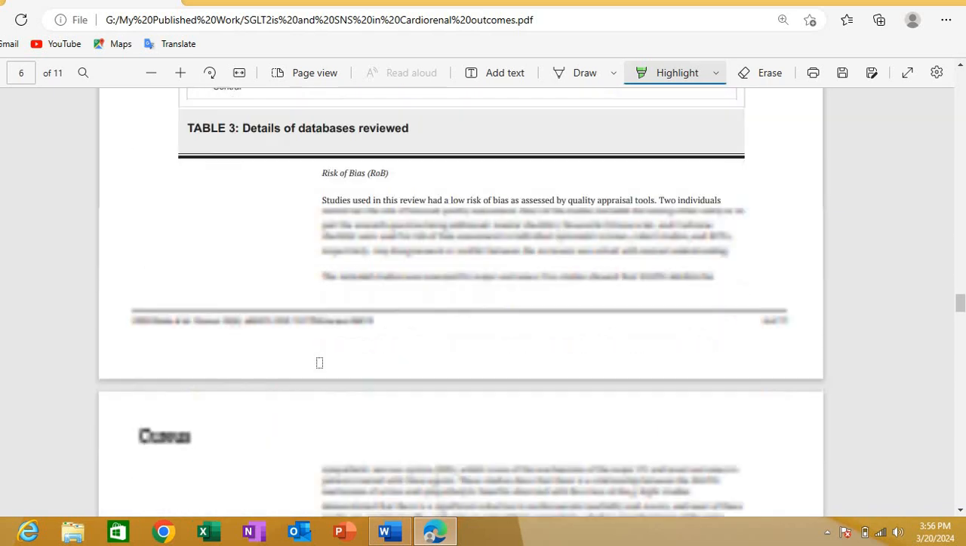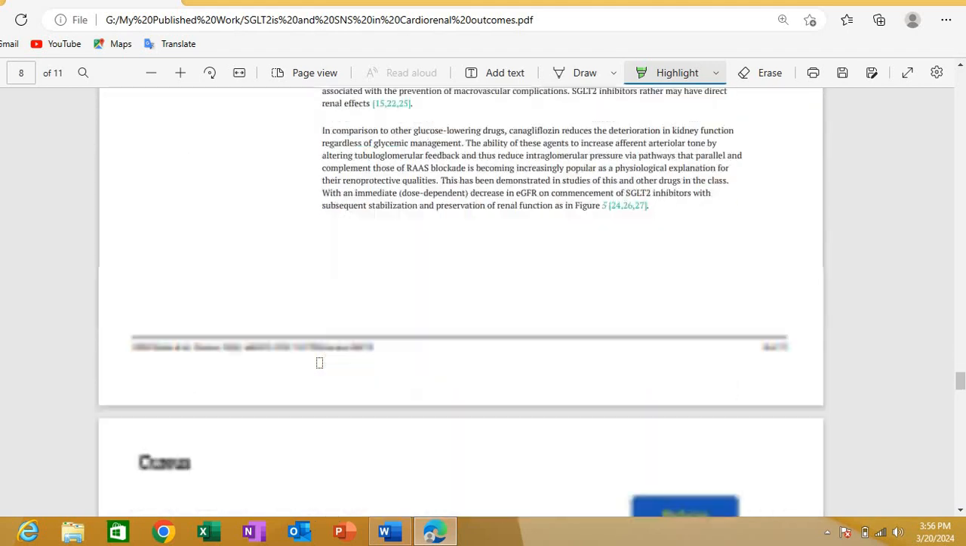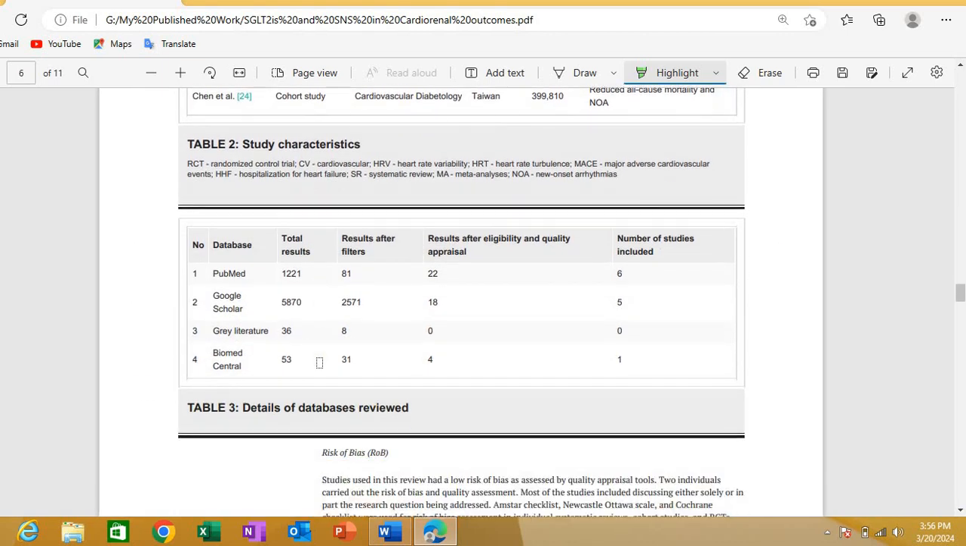Just I want to show you one more thing, maybe here. Okay, see this table. This is another table that's in a published paper. There are details of databases review. See, this is the same table. It's giving a detail of all the databases, total search results, filters, and this is the eligibility, how many were found eligible, and then how many papers were finally included.